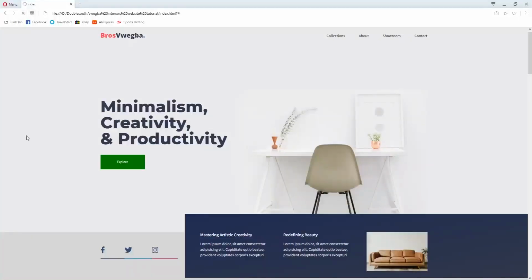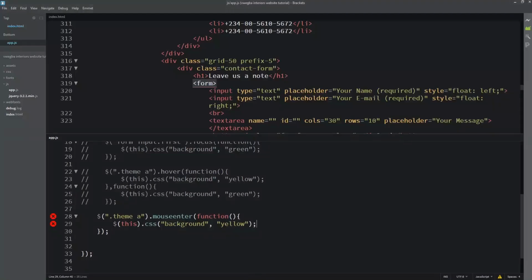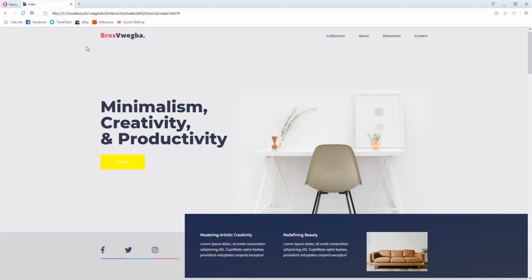If I refresh now, you see it changes to yellow when I enter, but nothing happens when I leave, because I only let the mouse enter work. But if I copy this one, come outside, and put mouse leave, then change that to green, and refresh, it enters yellow, it leaves green. It enters yellow, it leaves green.